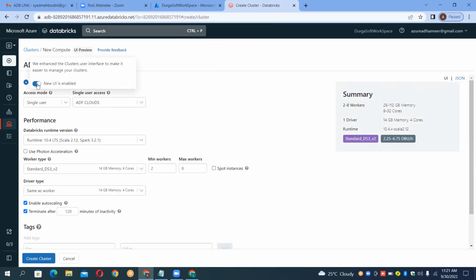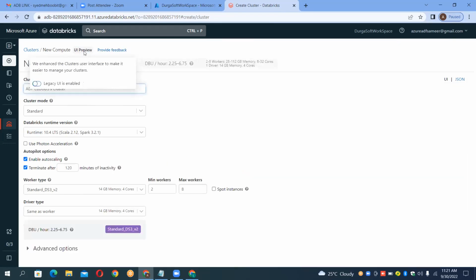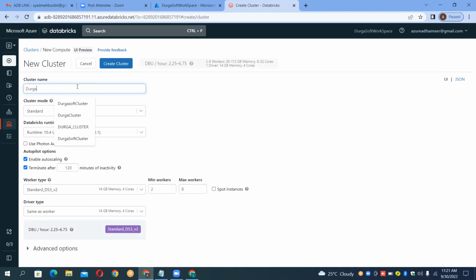So here, I can give my own name by selecting the UI preview. Just uncheck this. I can provide any name now. But by default, it has taken some name here. So I want to use the name DURGASOFT cluster. That's it. And now, guys, here you have cluster mode. You can create the clusters in 3 modes: high concurrency, standard, and single node. Anyways, I will explain the standard mode today. High concurrency and single node we'll see tomorrow.